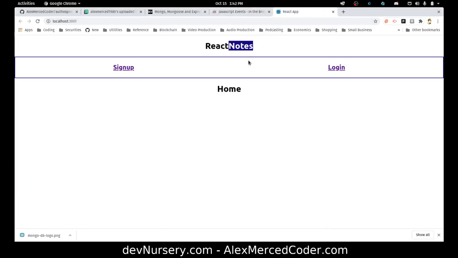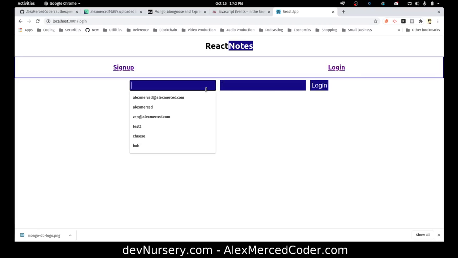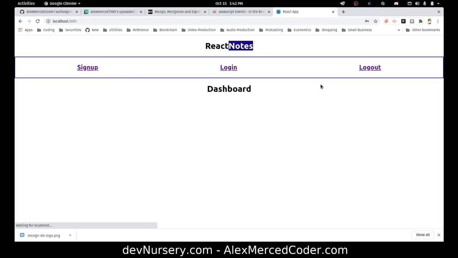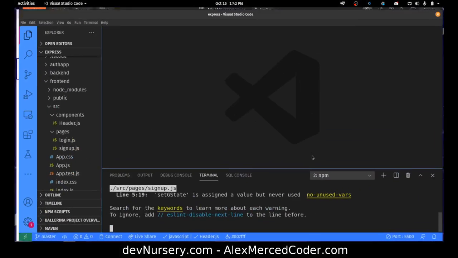Okay, close these other windows. Okay, so let's just double check that I can still log in. Everything's okay. If I remember right, the username was test1 and cheese was the password. Yep, good. Okay, so that all still works.